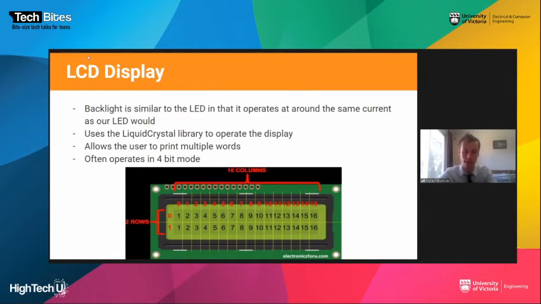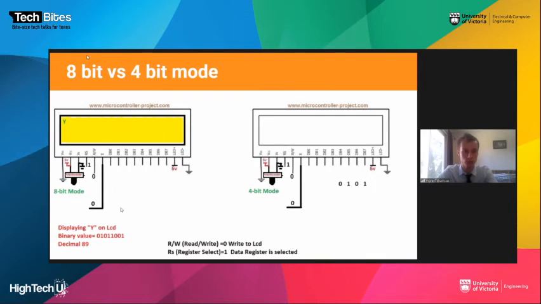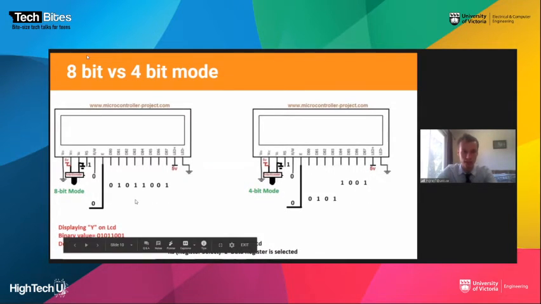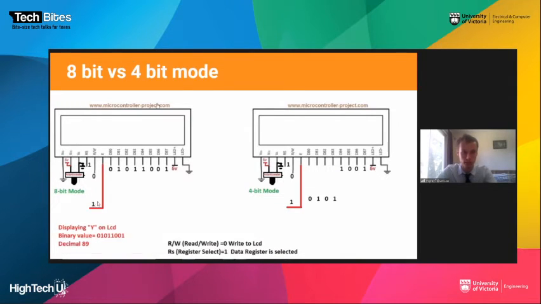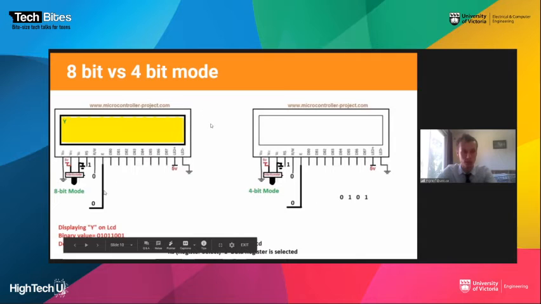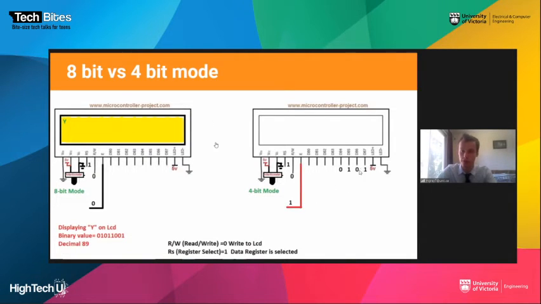And I actually have a graphic to show this. So if you see here, we have 8 bits, and for the 8-bit mode, it sends all 8 bits at once, and you get your letter when the enable pin goes high. And with the 4-bit mode, you send 4 bits at a time, and you have to use 2 enables to get the full letter. So let's go to making this work.